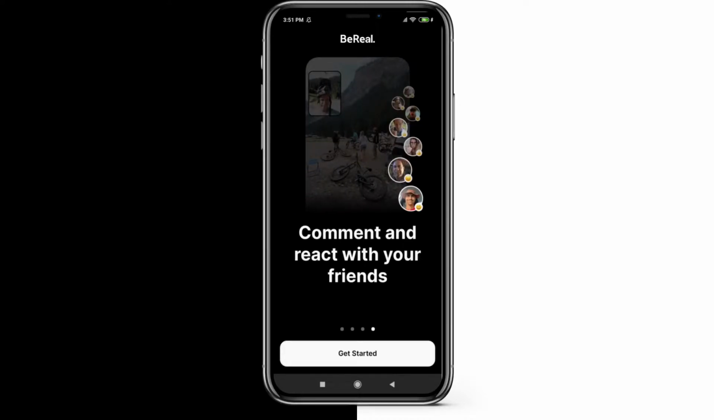Comment and react with your friends. So it's a possibility to just comment a text in the text box, but also use this little photos of yourself. So make a selfie with an emoji next to it, and this is also a way to react on a BeReal.